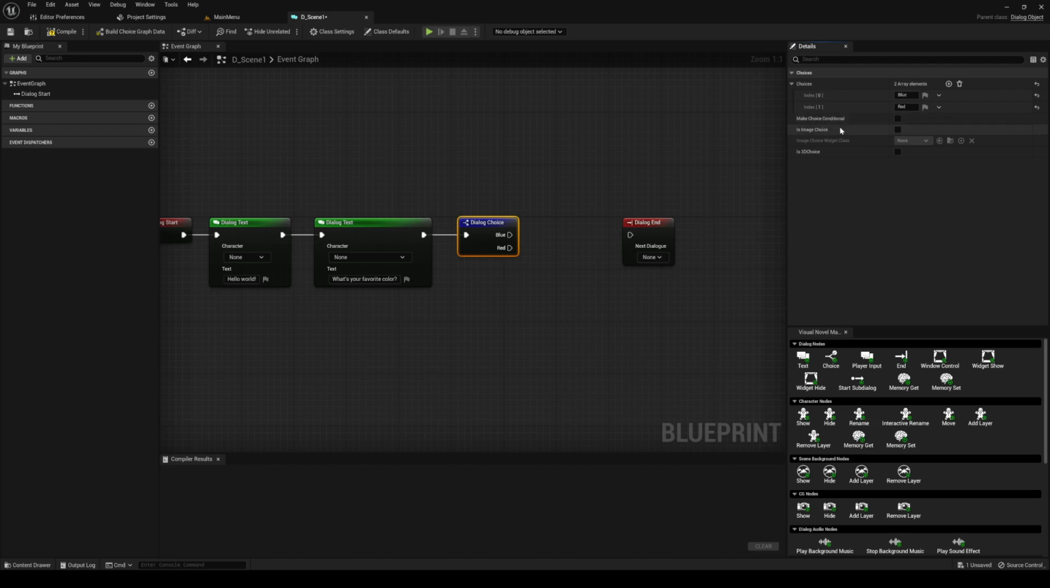Then the choice is image choice. It's there to tell the node that it's using an image widget to display to the player, so that they can choose from an image the choice that they want to make. This is very relevant for later down the line when we are going to make a map widget where the player can choose where they want to go in the city. But more on that in a different video. Also then down here we have the image choice widget class, which can only be specified if you tick is image choice.